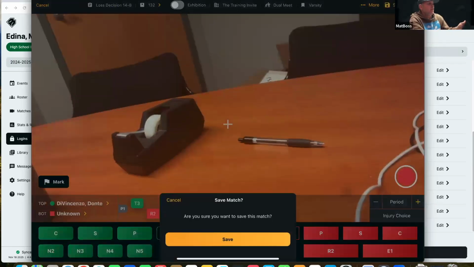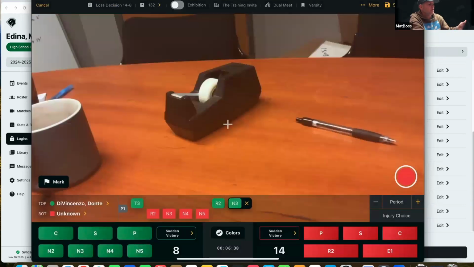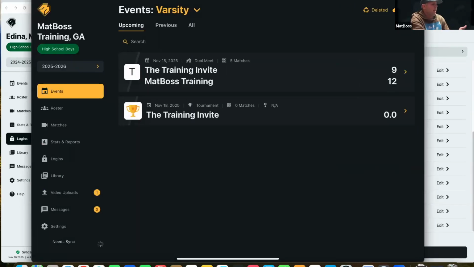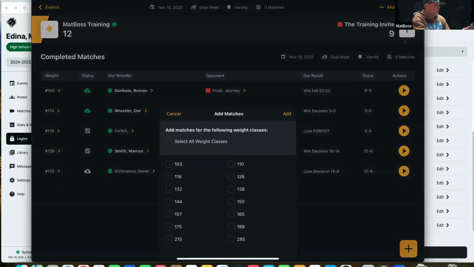All you have to do is hit save and done in the upper right. It'll say, do you want to save this match? Yes. So it'll pop up saying to save it before you leave to the next match. Well, the only way to get out of the match, let me build another scheduled match here quick at 150.